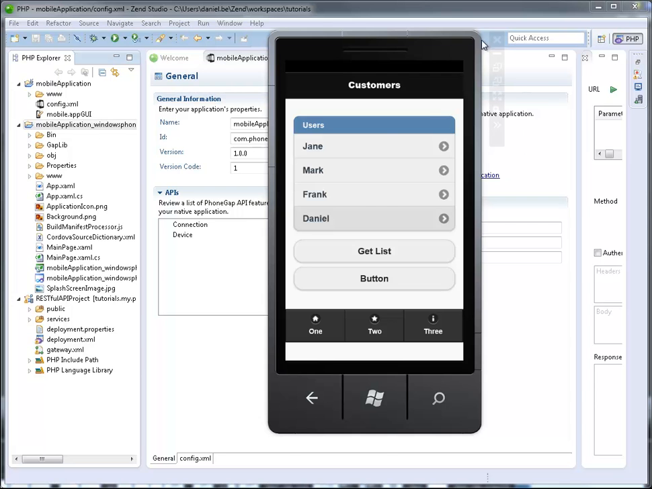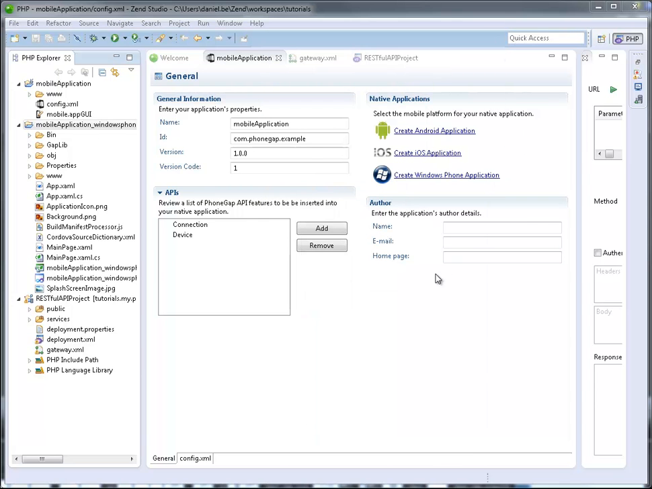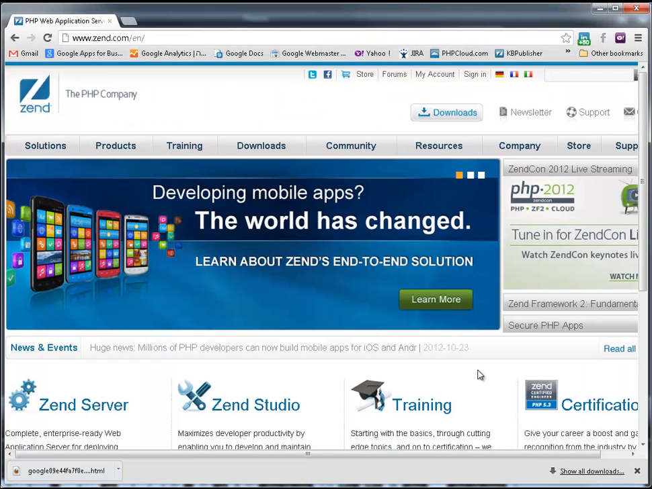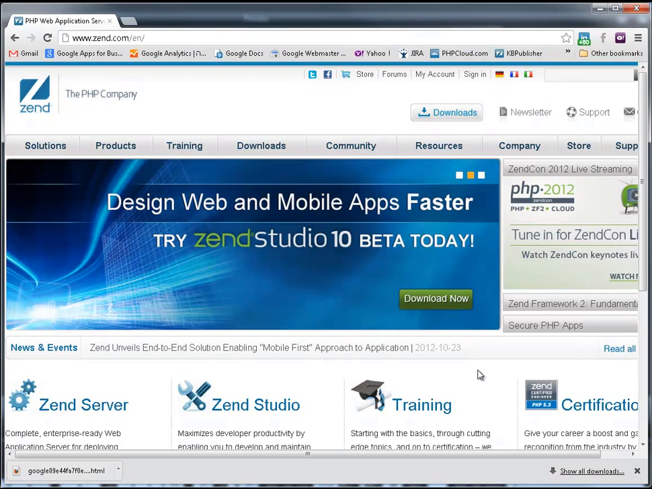In addition to Windows Phone, Zend Studio allows you to create native applications for the iOS and Android platforms. For more information on developing mobile applications for these platforms and additional cloud-connected mobile features, please refer to the Zend Studio online documentation at www.zend.com.